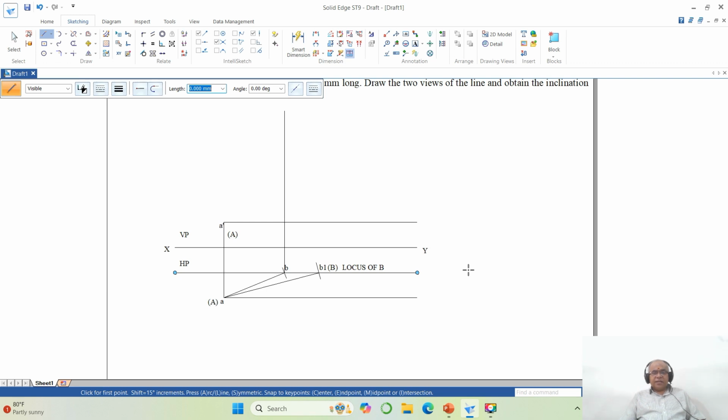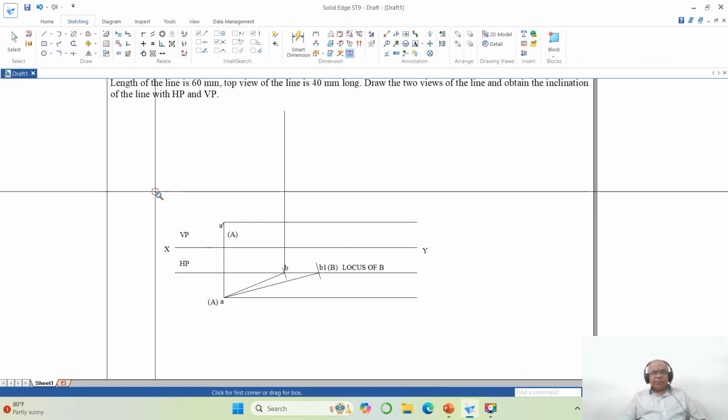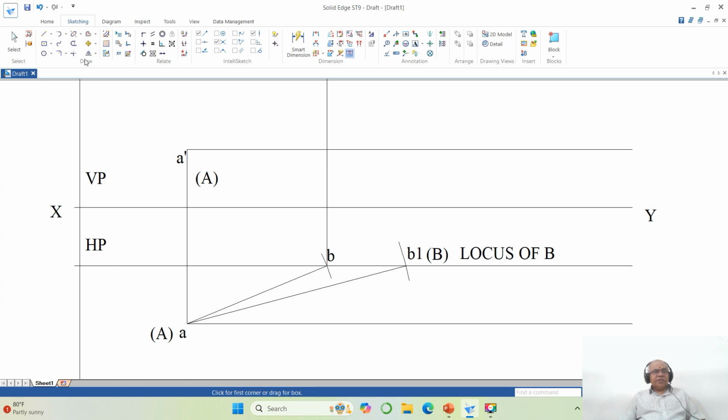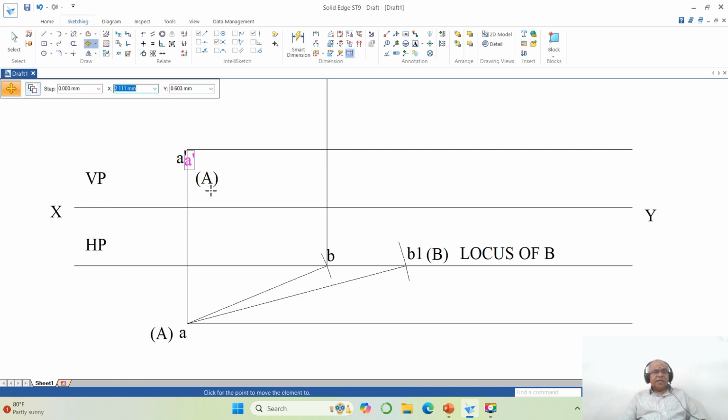A dash is already here. So you can see here we have A dash. I will show you this. Go to move, select this and move it inside. Okay, so this is A dash. So B1 dash should also be above HP by the same distance as that of A dash. A dash is above HP by 15. So B1 dash should also be above HP by 15, then only the line is going to become parallel to XY in the front view.